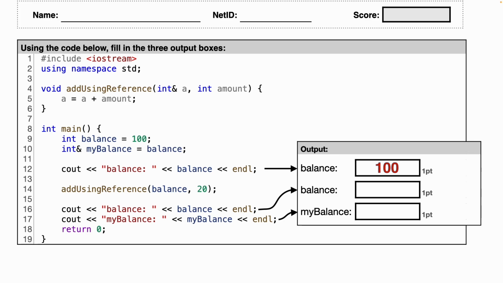All right, and then we call add using reference, and we give it balance and 20. So then balance is 120. And then what will my balance be? 100? Oh, some disagreement. It will be 120. It's just because my balance is a reference to balance. So if we change balance, my balance changes as well. They're just pointing at the same thing.